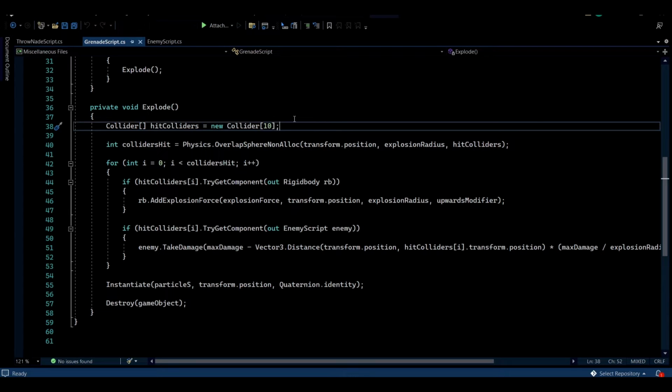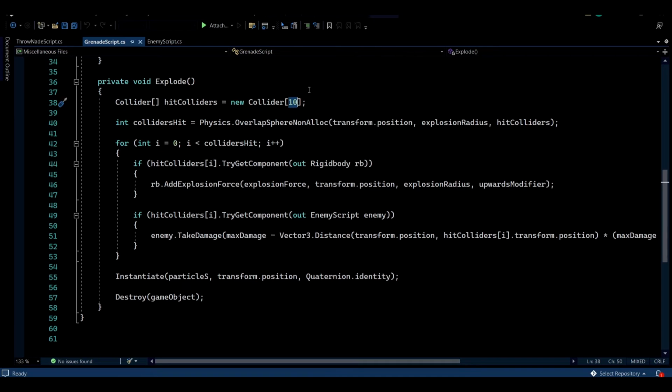If you have, let's say, a huge army against you, you probably need to change that to a larger number, but you don't want it to be way too large, as it's going to be taking up memory in the system. So keep that in mind.